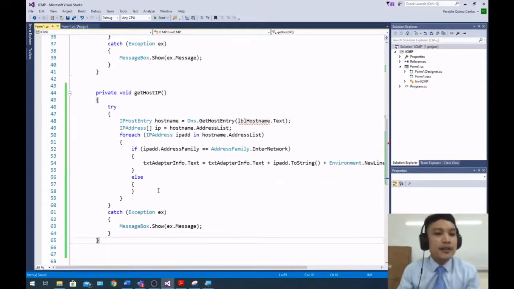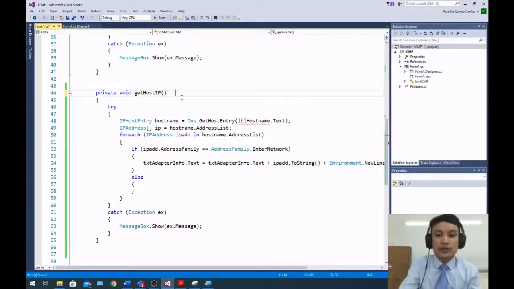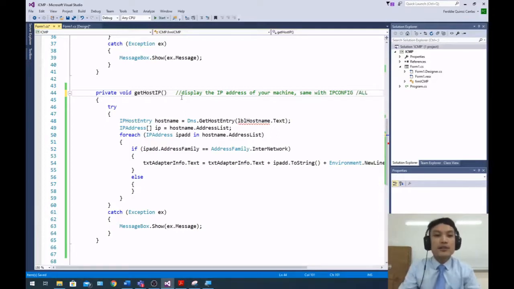So next part is get host IP. It's not difficult to recognize what will be the job of this method. Basically, the job of this method is to display the IP address of your machines. This is quite similar to ipconfig/all. If you have run it in your command prompt, it's quite similar to this. It displays the IP address of your machine.